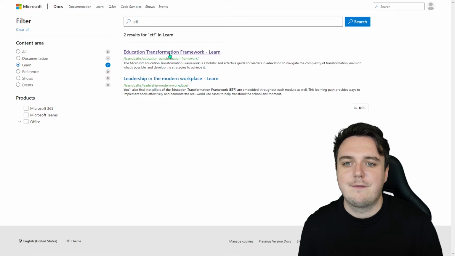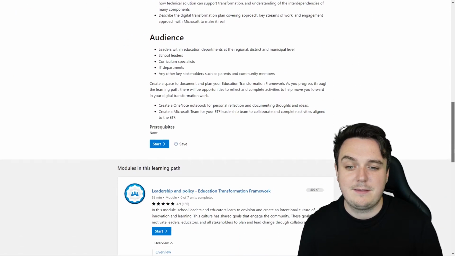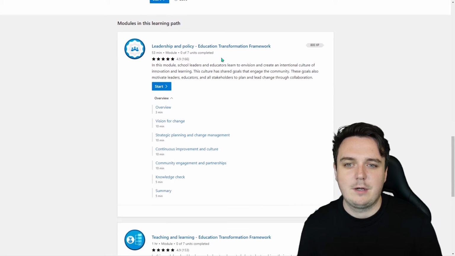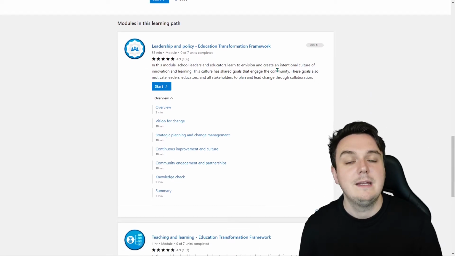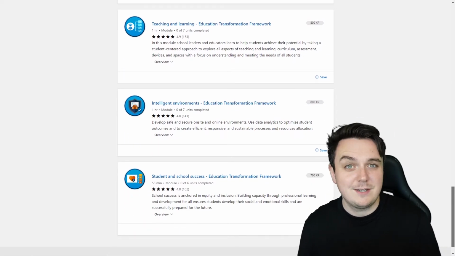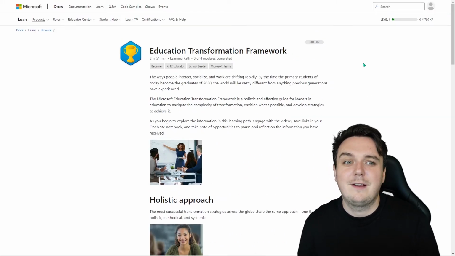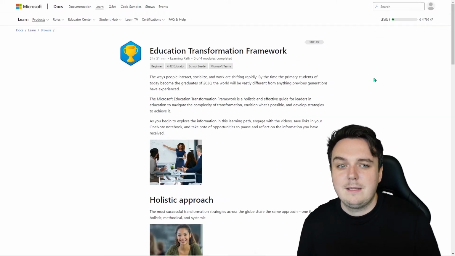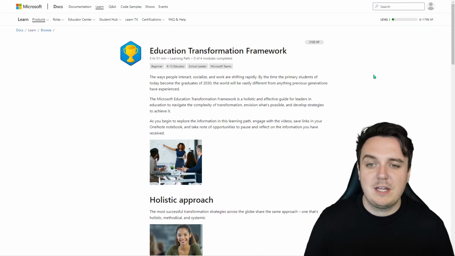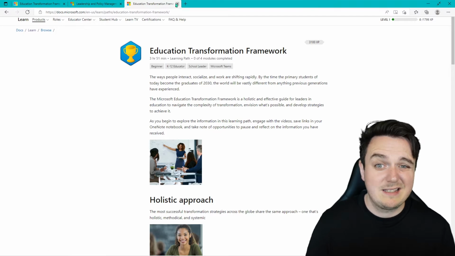And there we have Education Transformation Framework, and as I scroll down you see it's about a 3-hour course all in all, but we've got our leadership and policy training that is in here linking to the ETF. And you've also got your teaching and learning, intelligent environments, and student and school success as well. So this will all link in to your Microsoft Learn, and you can get your badges and your certification through that as well. So that is where you can go to get started.